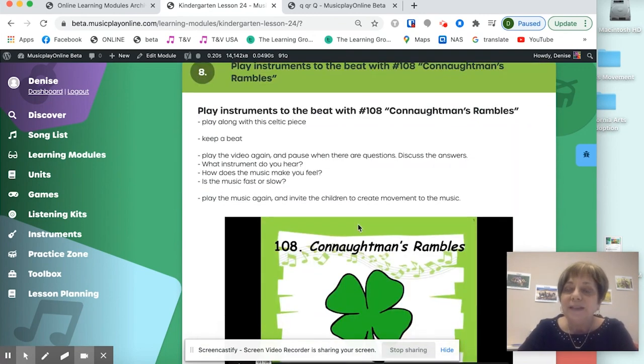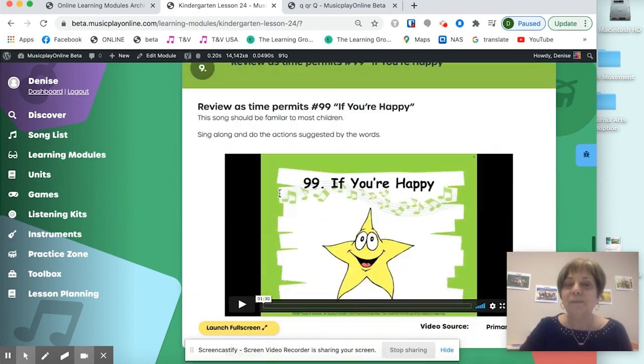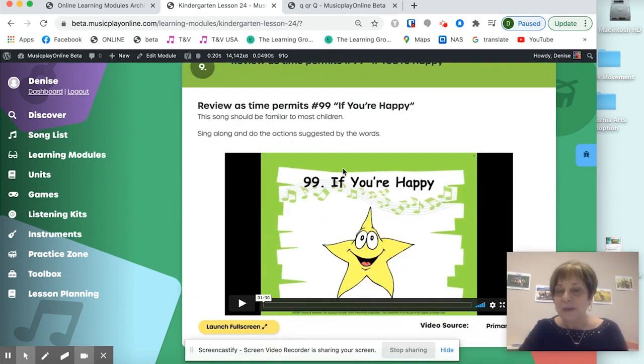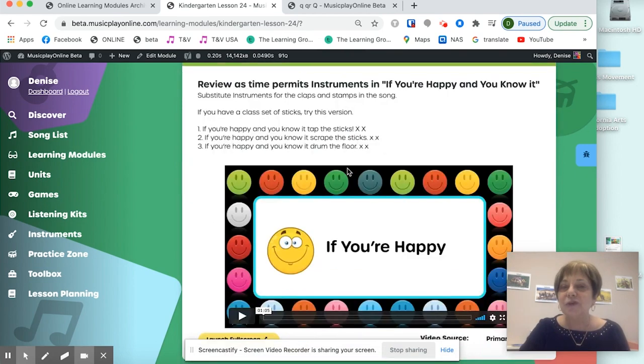Then we play instruments to the beat with Knotman's Rambles. Is the music fast or slow? So we've already explored loud and quiet in this lesson. Now we explore whether it's fast or slow. And you can either play instruments to the music or you can invite the kids to create movement to the music. Both are fun. We did If You're Happy and You Know It last week, and many teachers reported they really enjoyed these percussion pieces.